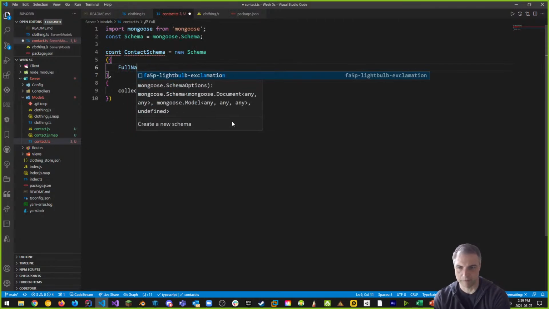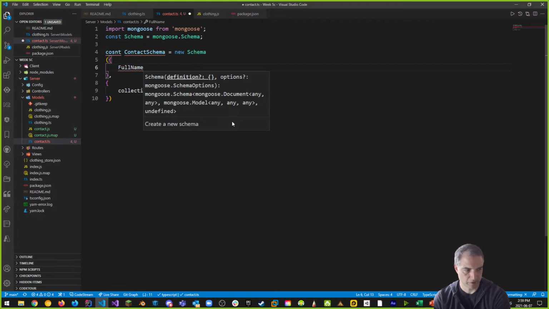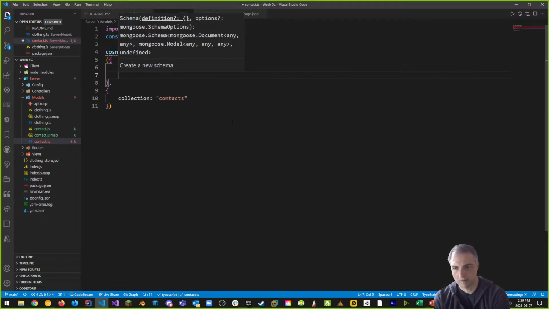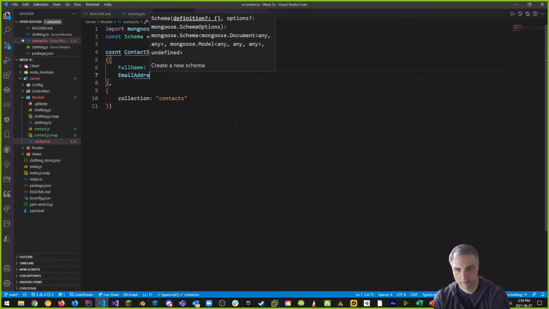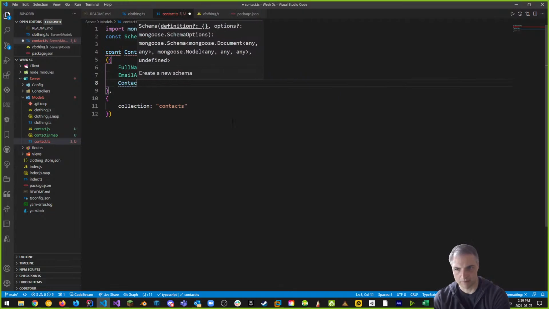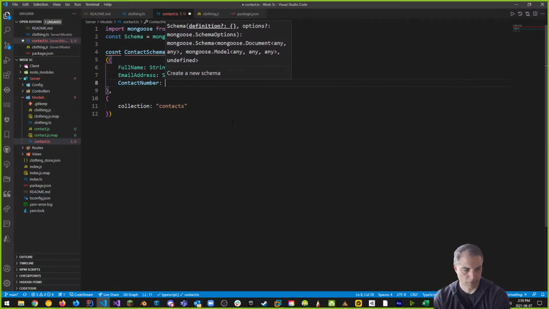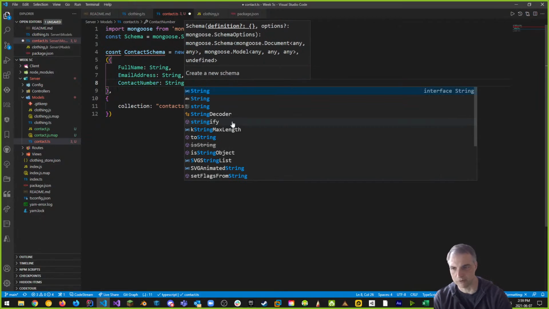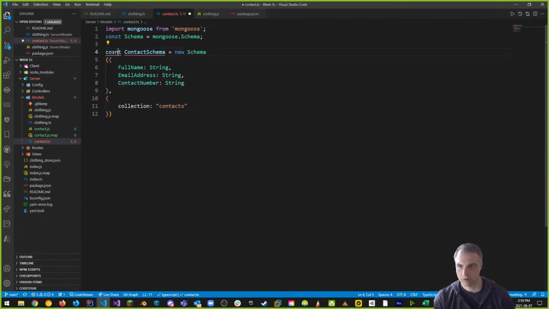I might use something like a full name or a first name, last name. It's really up to you, of type string. I could also have an email address for my contact, which is also a string, as well as a contact number, which is also a string. So this is an example of how you could do a contact for something called contact schema, and this would be inside the contacts model.